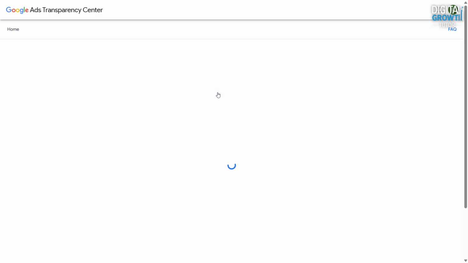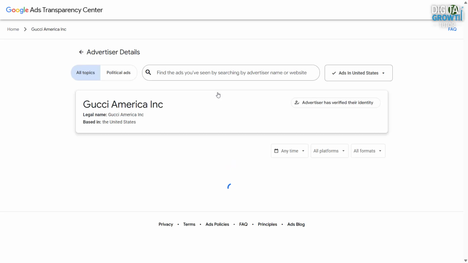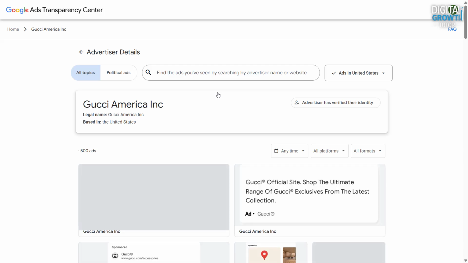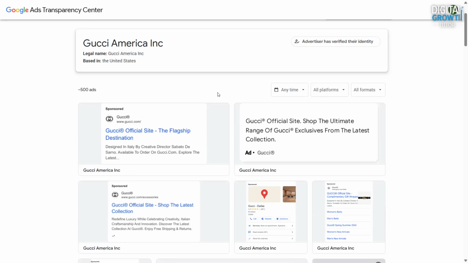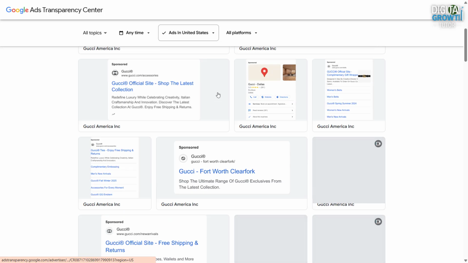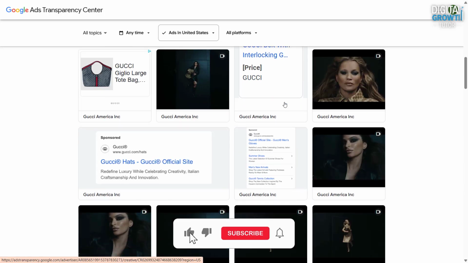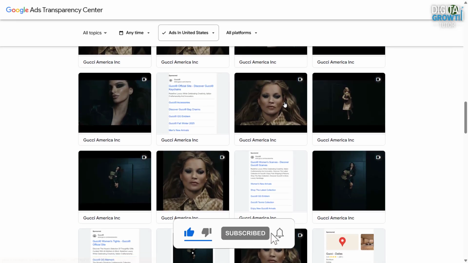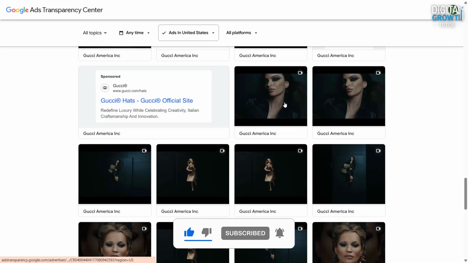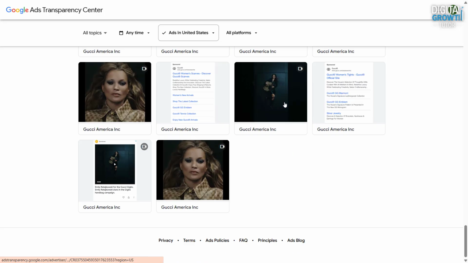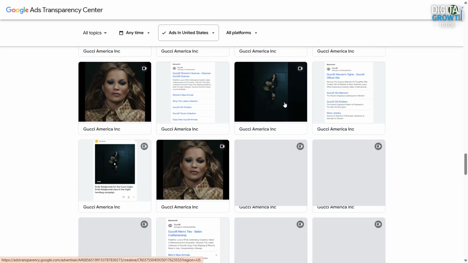Once you click on the advertiser, you will see all active ads they are running, different ad formats, messaging, and headlines. You can browse through their ads and see what offers they are using, what type of creatives they are running, or how they structure their ad copy. Now, go back to your Google Ads account and apply what you learned.